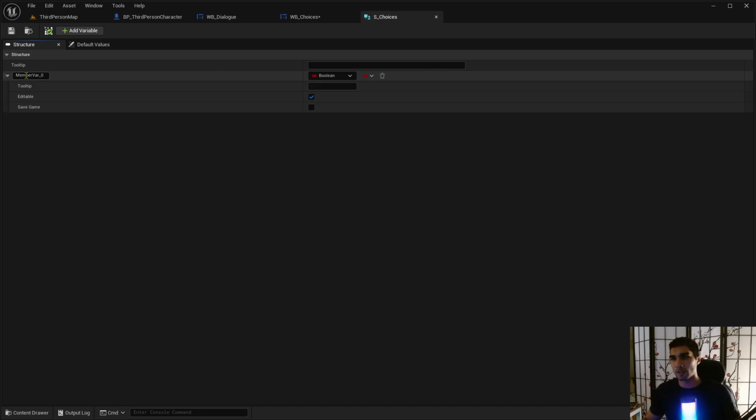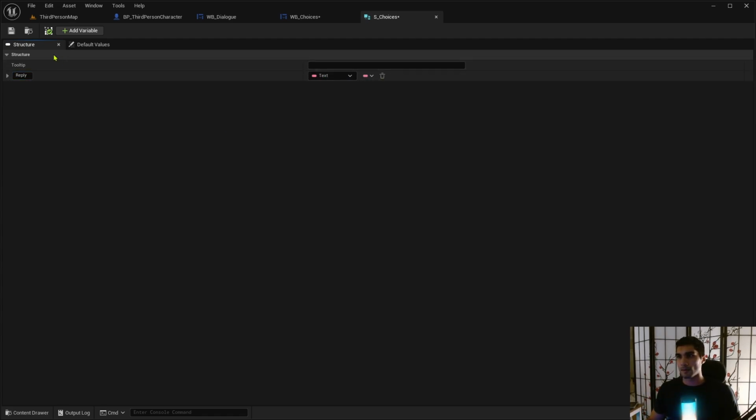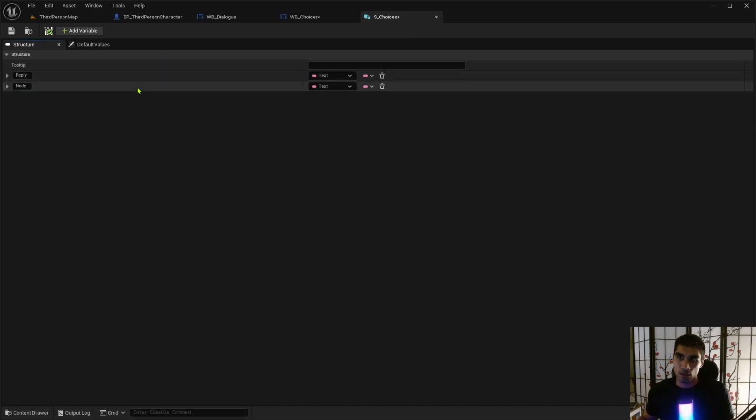So the first thing is going to be the reply. What's actually going to go inside the box is going to be the reply, and that's going to be a text. I'm going to add another variable, and that other variable is going to be an integer, and that's going to be the node. I'll just call it node. And what I mean by node is it's going to be broken down into separate dialog boxes. So if I click on an option, I can have it go to the next dialog box.